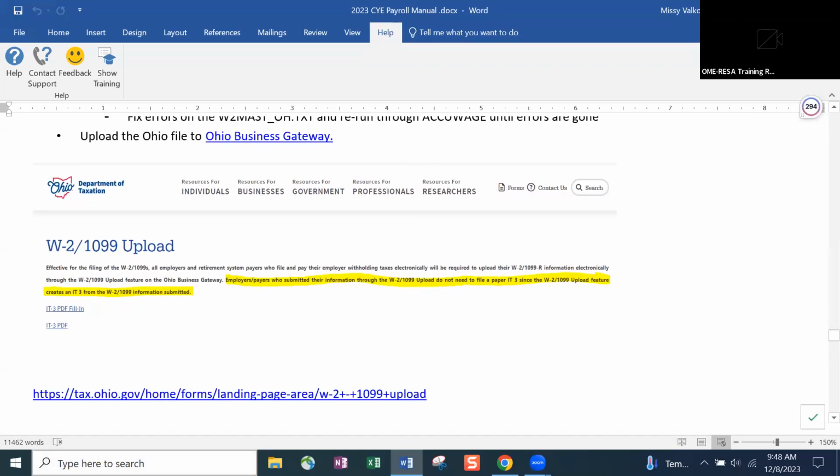Now, right there for state, it's very small. I don't know if you can see this. I went to the link that's right there on the screen, and what this says, the highlighted part, says employers and payers who submitted their information through the W-2 1099 upload do not need to file a paper IT3, since the W-2 1099 upload feature creates an IT3 form from the W-2 1099 information that you submitted. So that's one form that you don't have to do since you're filing electronically.